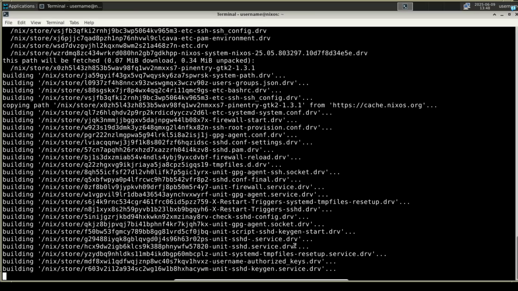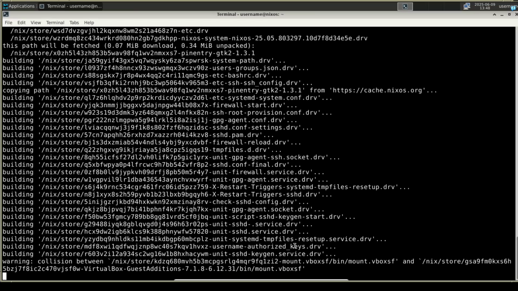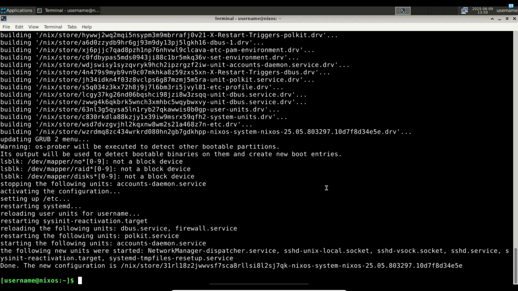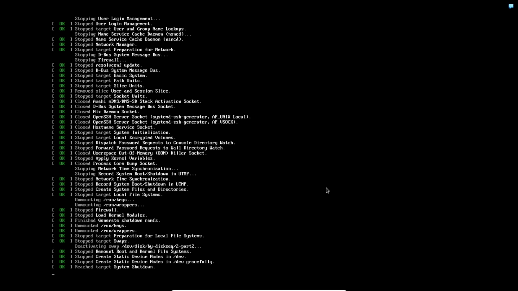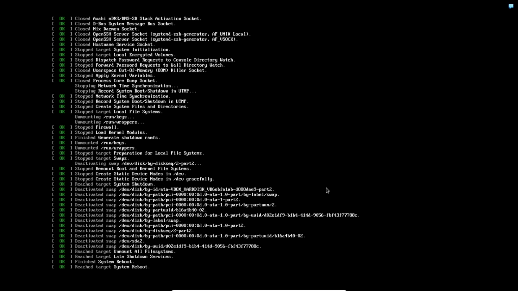Alright, that was the correct syntax. Both authorized keys and the other keys should be in plural form, so please be aware of it. Don't make the same mistake. Okay, now it's time to reboot the system for the changes to take effect.